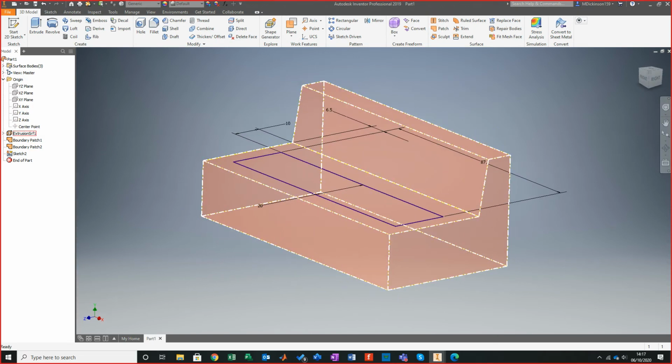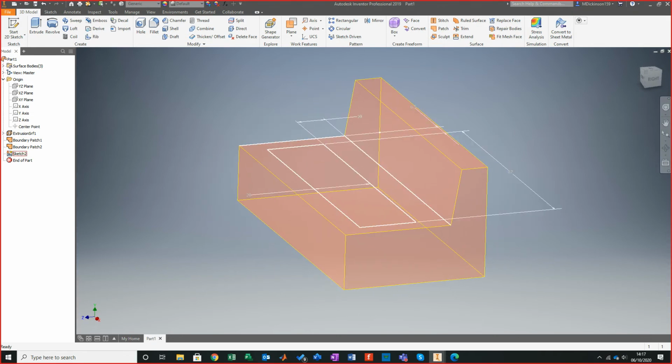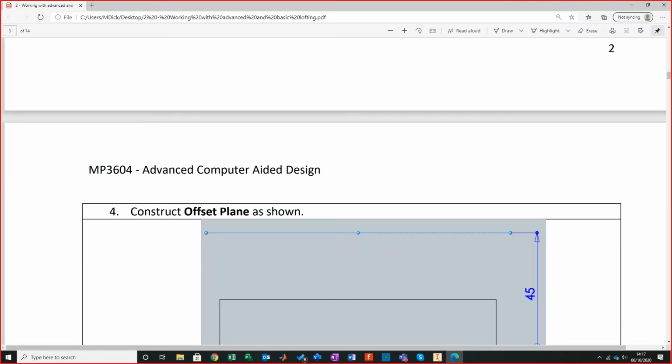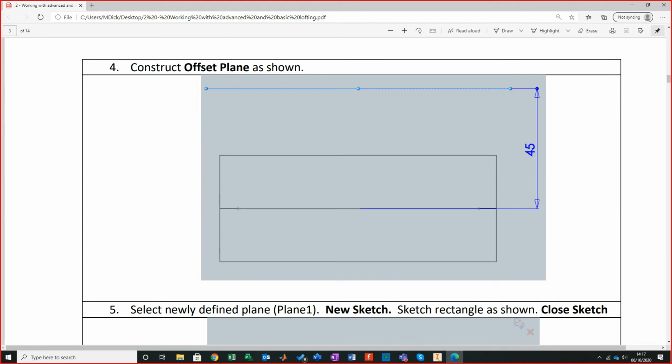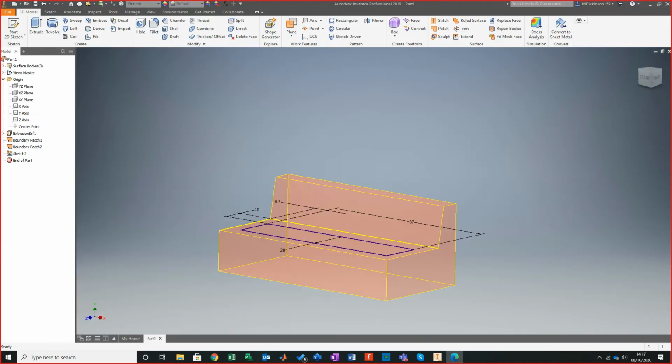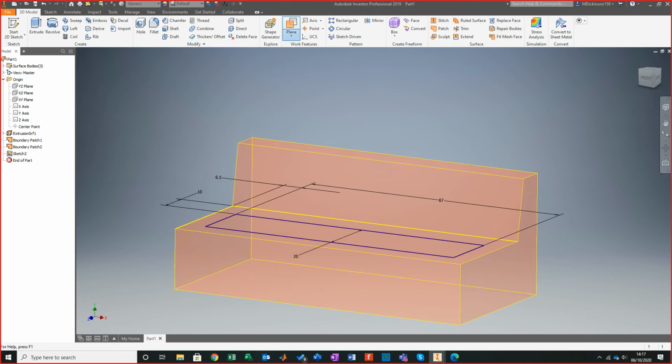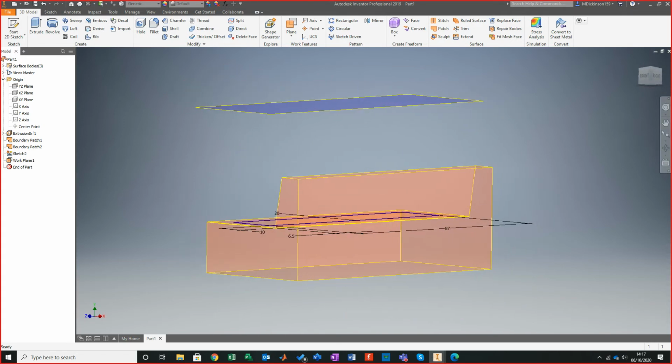Right, so I'll leave that in there for the minute. So, again, based on these notes, we've got an offset of 45 millimeters. So I'm going to do plane, offset plane, and then go there. So I'm going to go 45. So we've got that offset there.